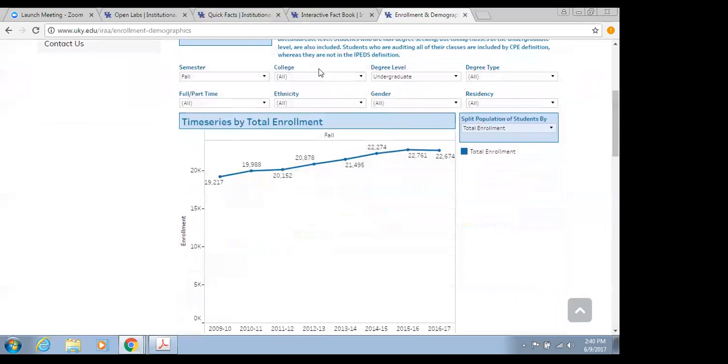And then I'm going to pick College of Arts and Sciences. So in order to just get that, you can click this "All" to deselect all of them, and then I'll just click Arts and Sciences. And then you can apply that filter.